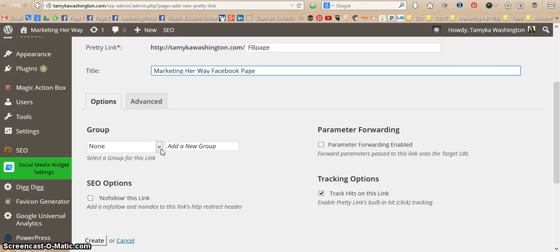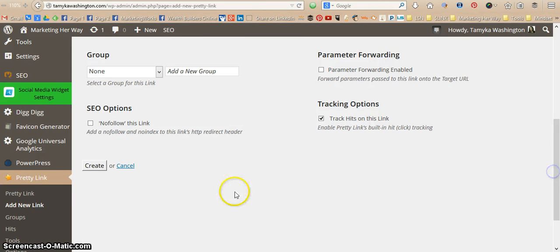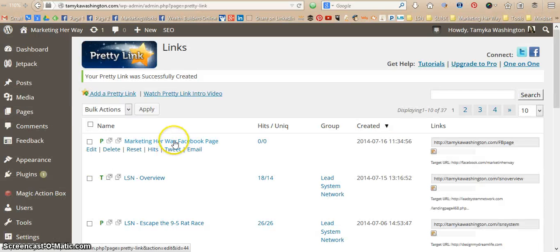If I create a group of links that I just want to use on Facebook, or maybe it's an affiliate product, you can lump those all together. You always want to make sure this is clicked here to be able to track hits on this link. And you can go ahead and create the link. And boom, there it is.